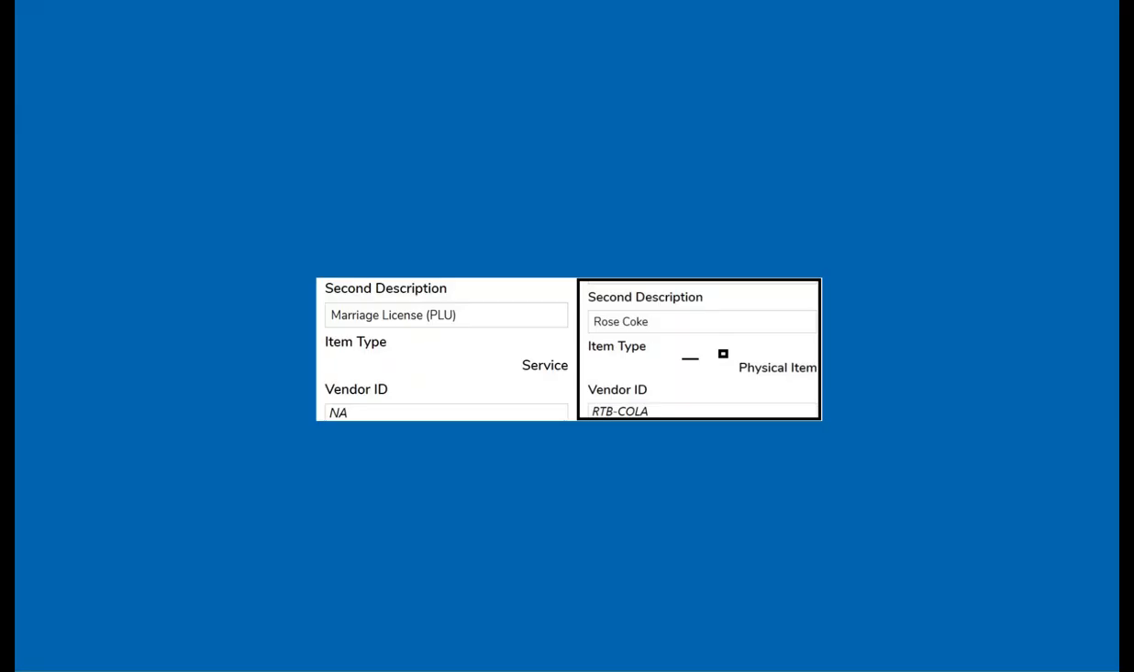A2G has 2 types of items. They can be physical items, which can be monitored and audited using inventory movement, received and sales reports, and physical counts. You can also set up a service item, which doesn't require receiving in or counting. They can be reported on, though, through the sales reports.